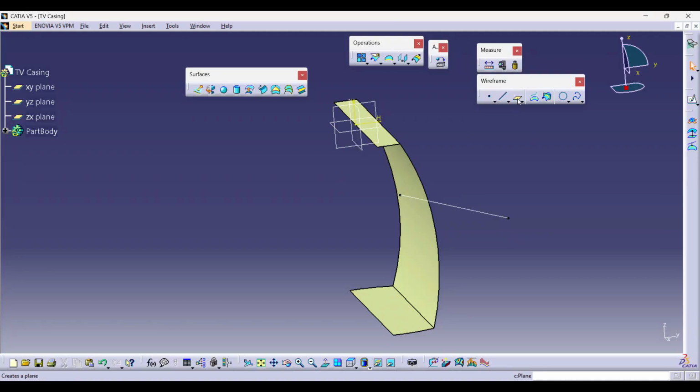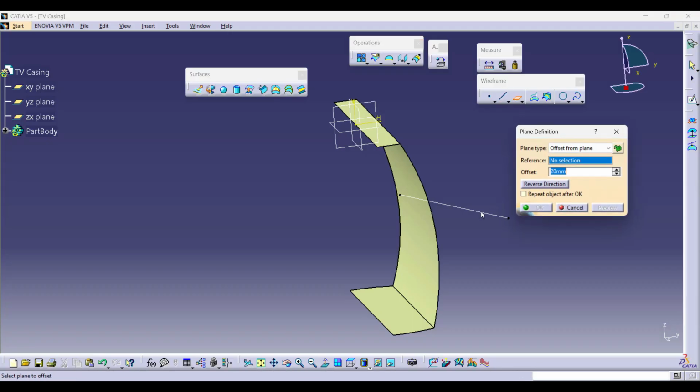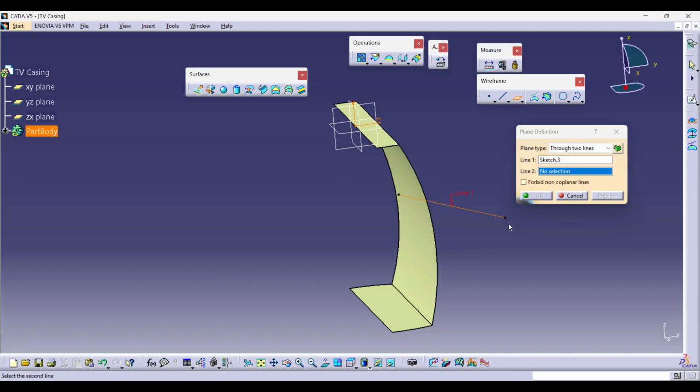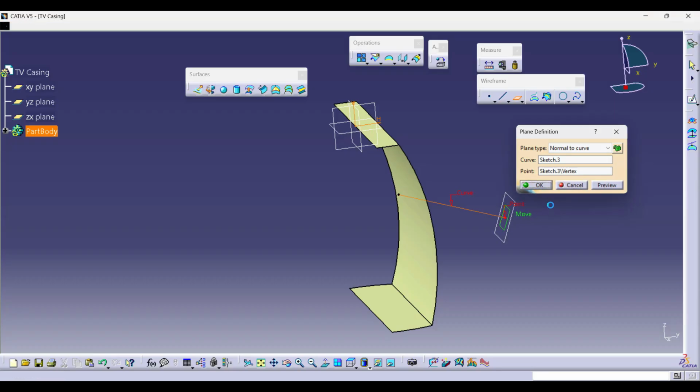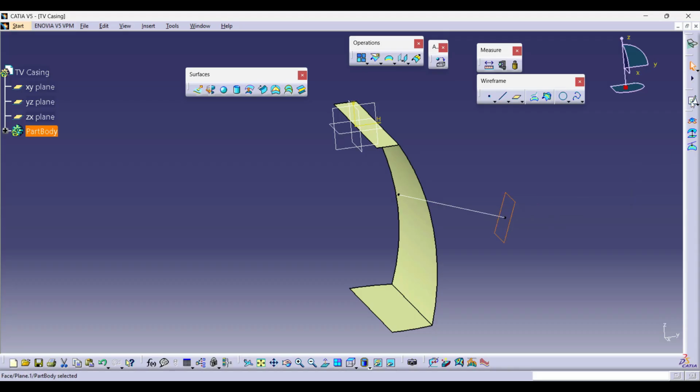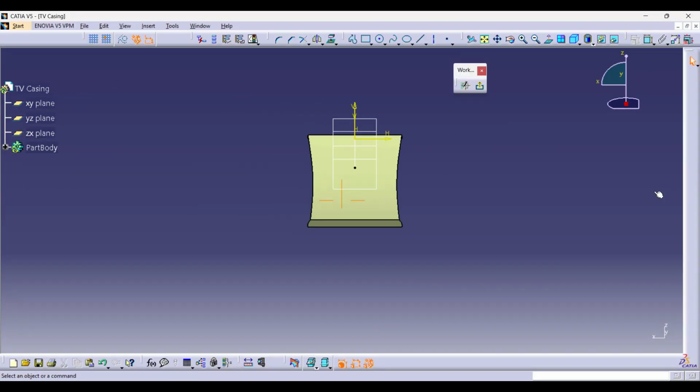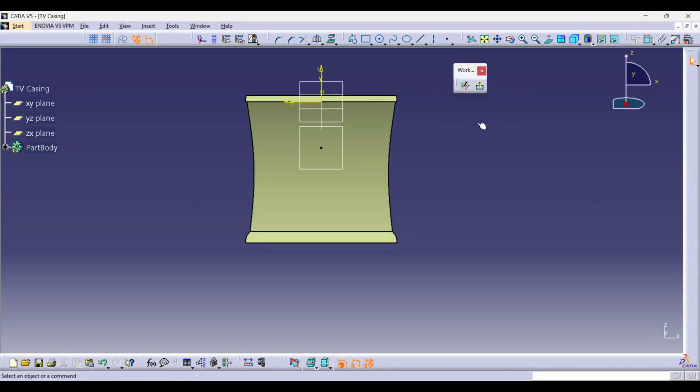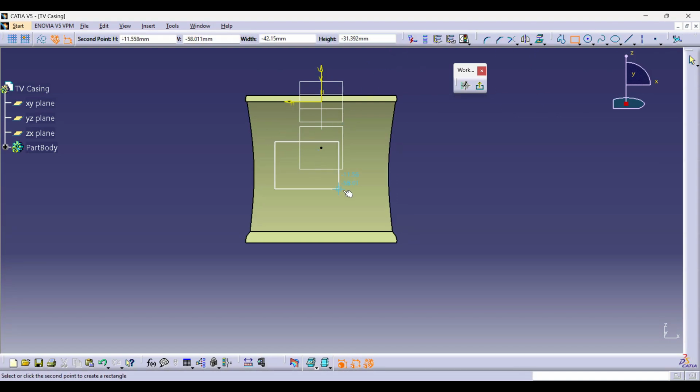So to start with, we need to take a plane here. Select the wireframe toolbar and select the plane option. Here we'll select the line and then we need to select this point. The plane will come normal, or perpendicular we can say, to this line. Say OK. And now say sketch to this plane. Make it normal at the proper side. And we are going to make one corner rectangle here.